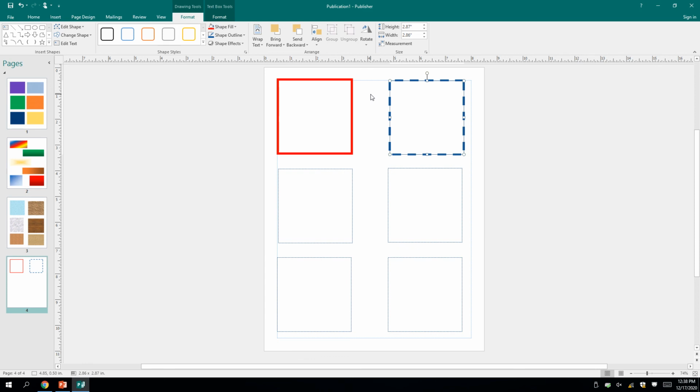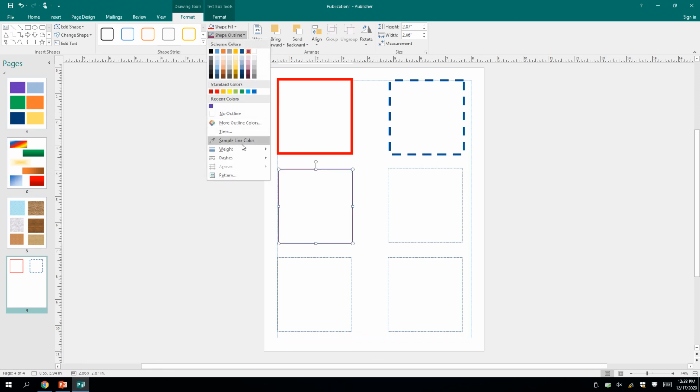As you go down the list, you'll see on the instructions, it says use different weights, dashes, patterns, and border art. So with this next one, I'm going to go ahead and give it a shape outline. Let's choose this burgundy color. I'm going to help thicken it up a little bit.